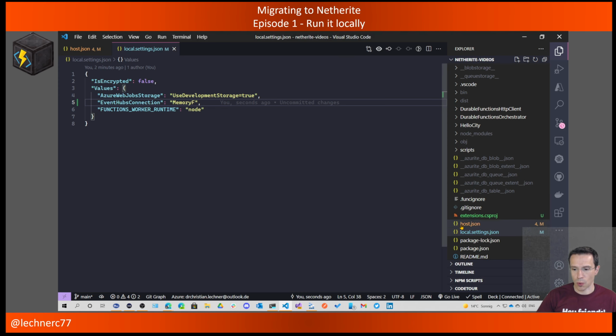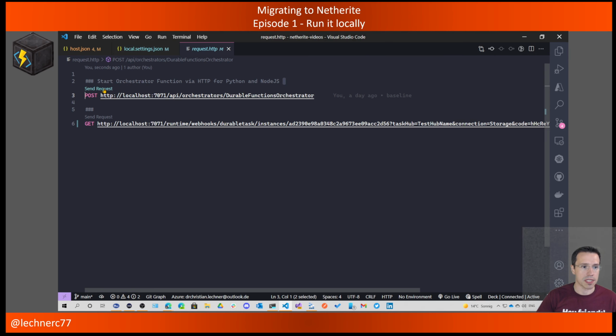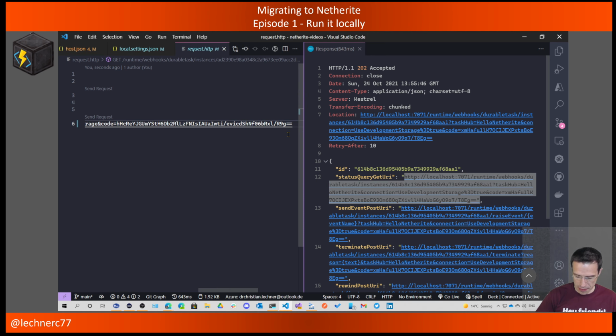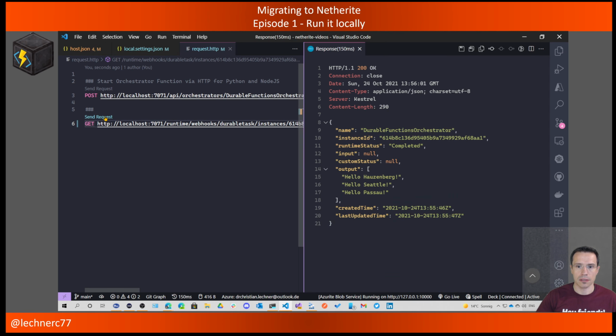Let's go to our request file and send a request to the very same endpoint that we sent it to before. As you can see, again we get the very well-known status page, and I will copy again the URI endpoint for the status page. And yeah, everything was completed successfully. So the orchestration seems to work.